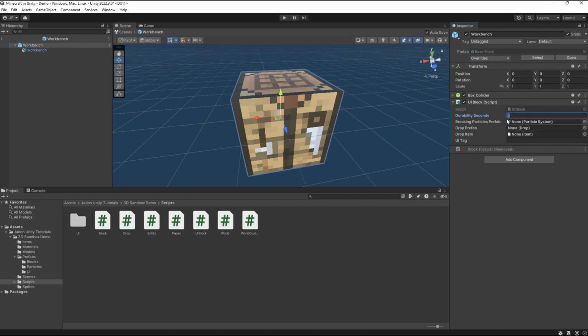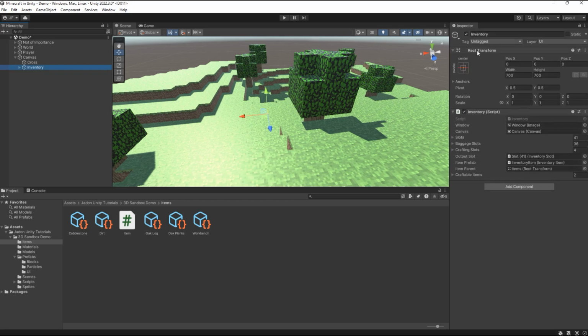I want to be able to break it within 1 second, make it emit brown particles on destruction, put my drop prefab right here, and assign my scriptable item right below it. Now this is where it gets interesting. Here I can input the tag of my crafting UI, like that. The tag will be like this one.